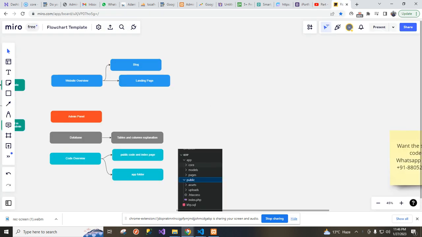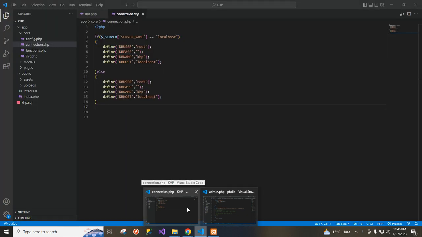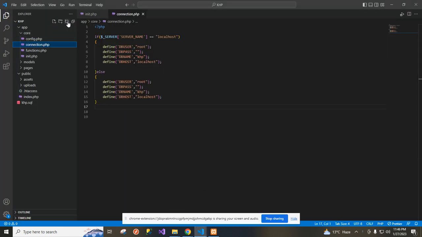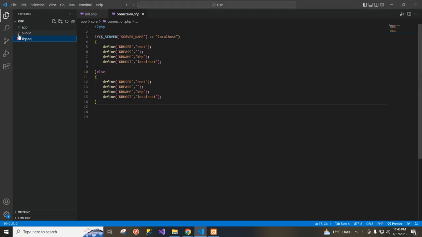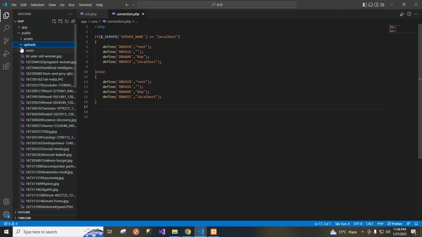So let's switch to Visual Studio Code directly, and let me minimize this. Here you have two main folders, the public folder and an app folder. In the public folder, all the images which are uploaded from the front end will be visible in the uploads folder.